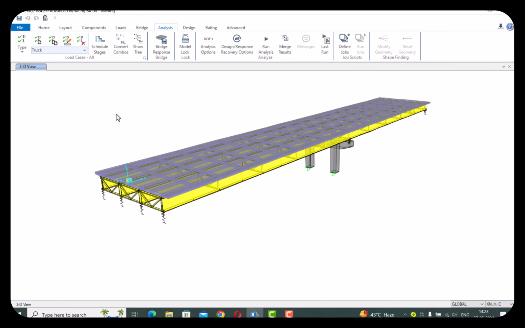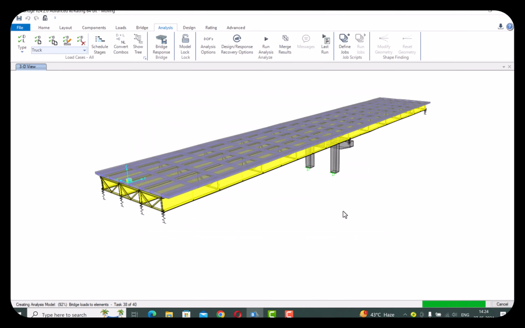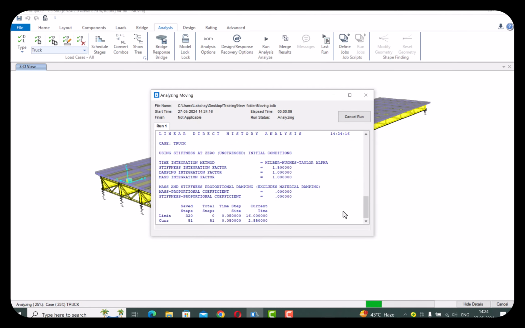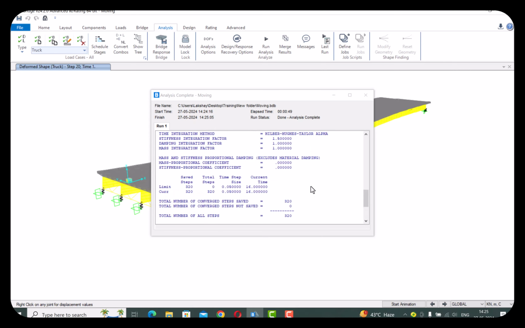to confirm. Once we are done with that, we'll head over to the Run Analysis option and you can see that the truck case is a linear direct integration time history and the action is run. We'll click on Run now. Once the analysis is complete, you have the log report in front of you which you can read to understand what all went into the analysis.